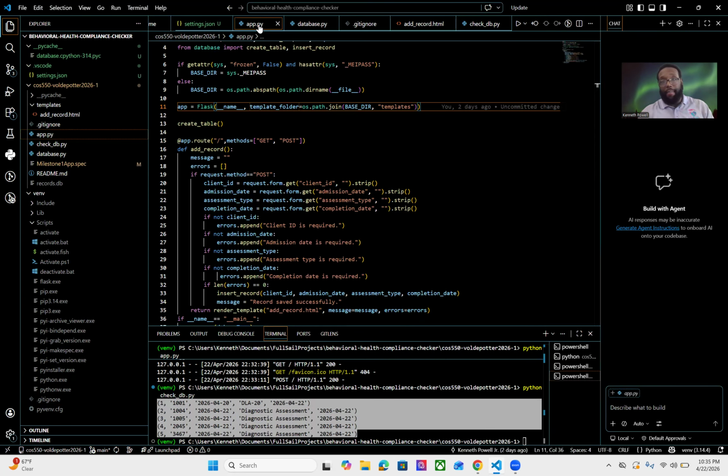Starting with the app.py file. This file controls the main behavior of the application. I'm using Flask, which is a lightweight web framework. A web framework is basically a tool that helps you build web applications without writing everything from scratch. I could have used something like Django, which is more powerful, but it comes with more setup and complexity. For this project, Flask was the better choice because it's simple and easier to control.